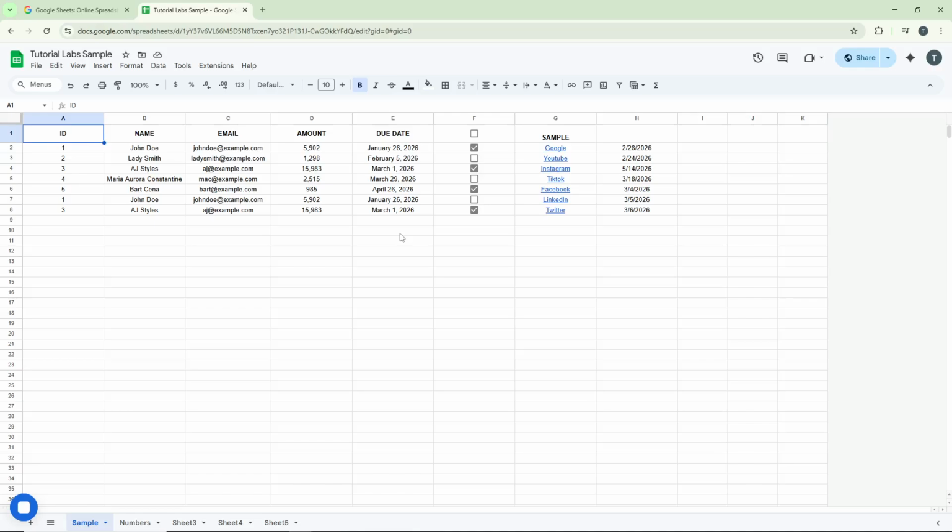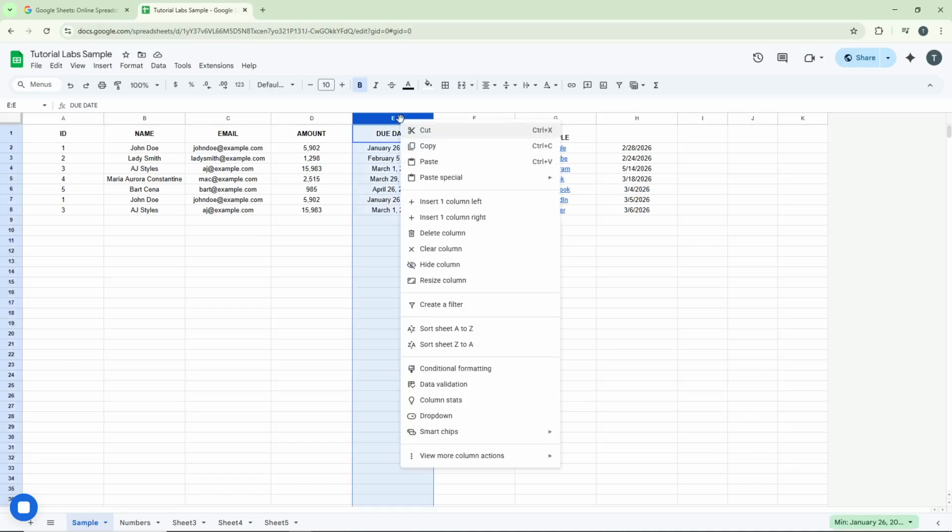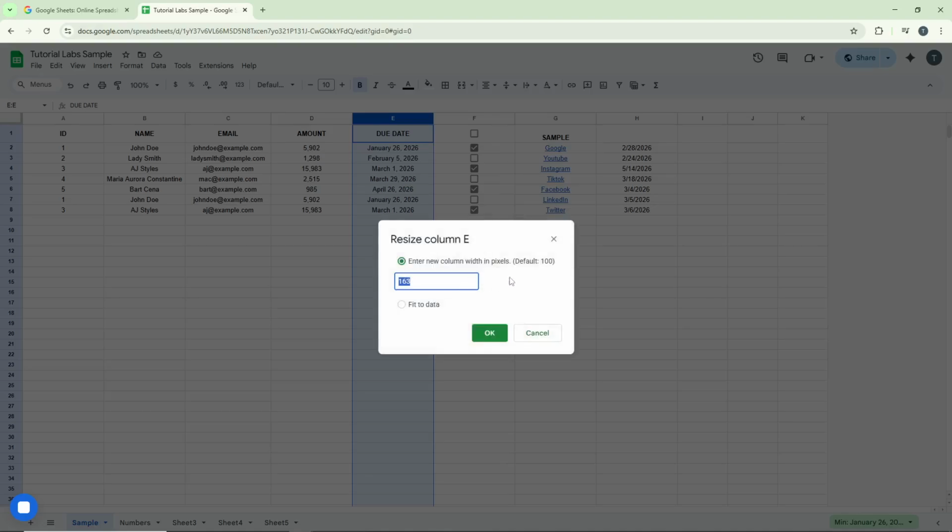Now, when it comes to auto-fitting your columns, you actually have two different methods to choose from, and both are incredibly straightforward. Let's start with the first option. Right-click on the column header that you want to resize. This will bring up a context menu with several options available. From this menu, click on Resize Column. A dialog box will appear with different resizing options. Here, you'll want to click on Fit to Data.